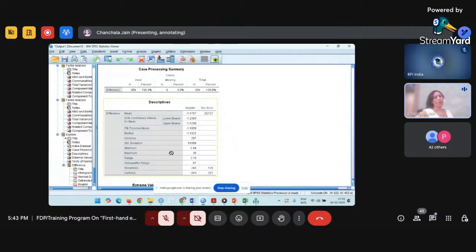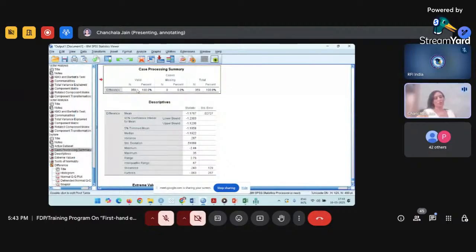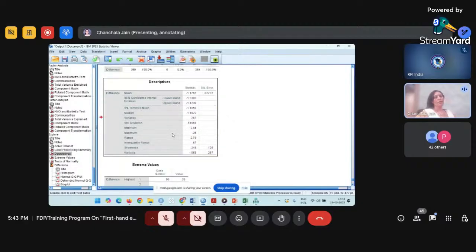I hope output is visible, right? Yes, ma'am. Now you can check. We are having total 359 observations, right? No missing value. Total observations are 359. Descriptive you can find here for the mean, the mean difference is minus 1.17. 95% confidence interval for mean is minus 1.23 as a lower bound and upper bound is minus 1.12, right? 5% trimmed mean minus 1.18, median minus 1.9, and likewise you can read.